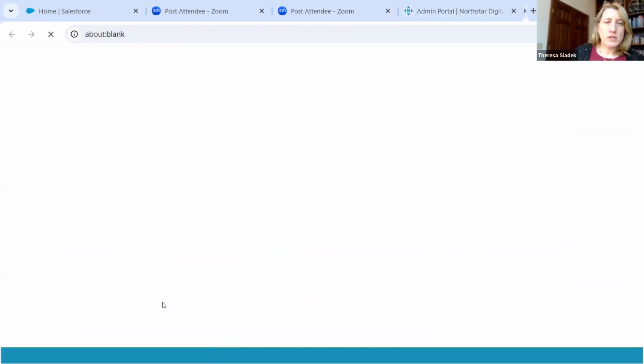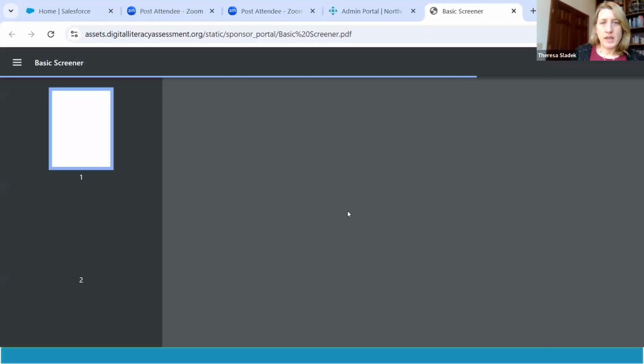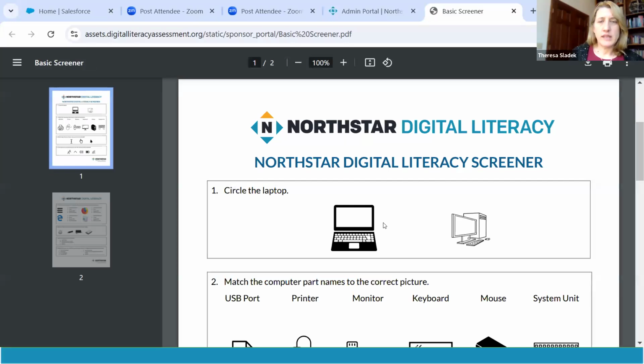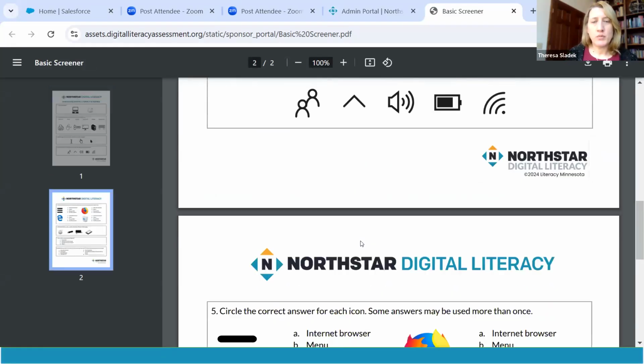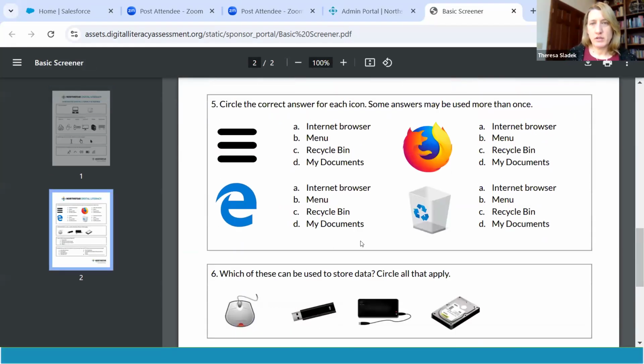So one of the screeners looks like this. And again, it's a quick way to see, is someone familiar at all with topics in digital literacy? And if you have someone on staff who speaks the language of the person, then they can more easily translate it than a Northstar assessment, let's say.